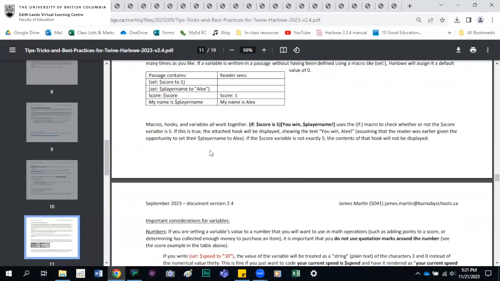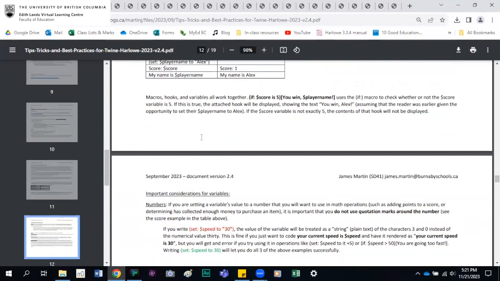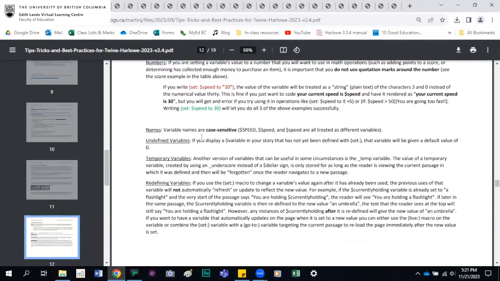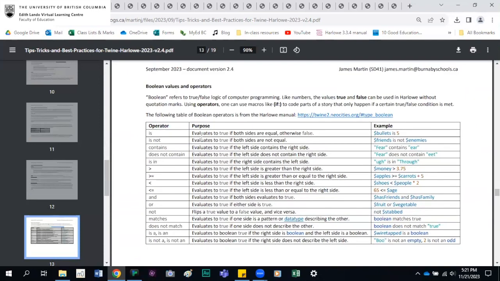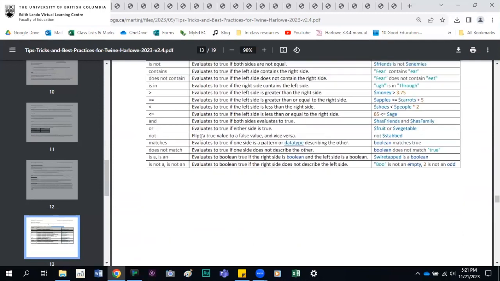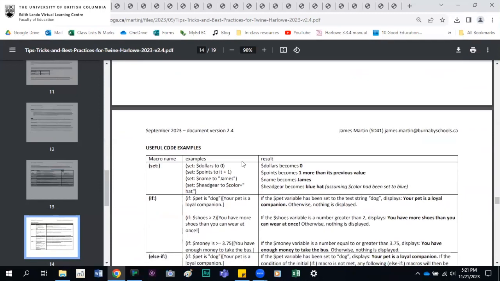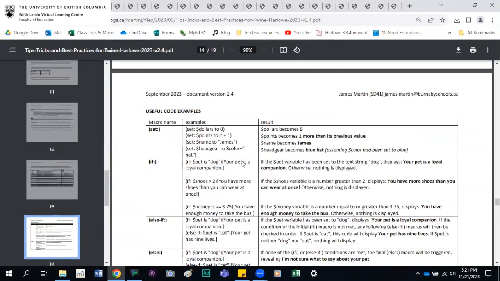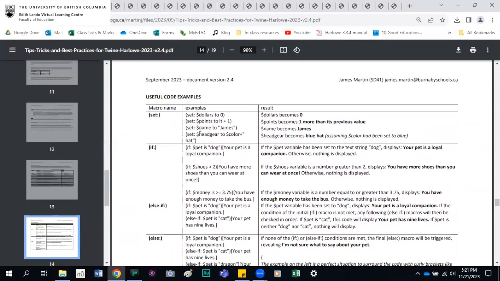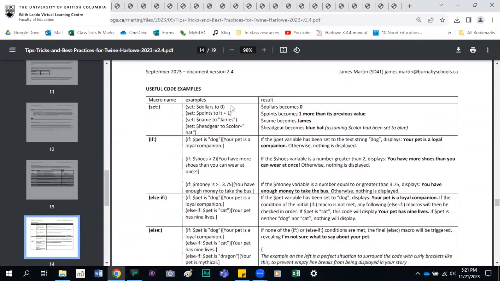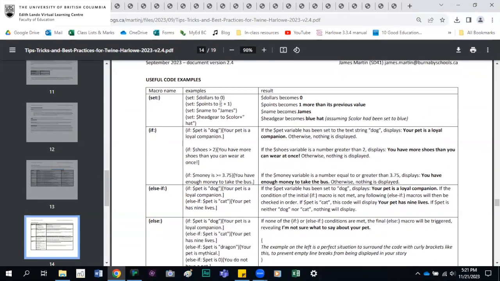And then, yeah, I've got lots of examples of just how to set different kinds of variables and just little reminders for things like making sure that if you're setting a variable to a text value, like a word, it's got to be in quotes. But if you want to do something like keeping track of points or money in a game, you can just have the numbers by themselves.